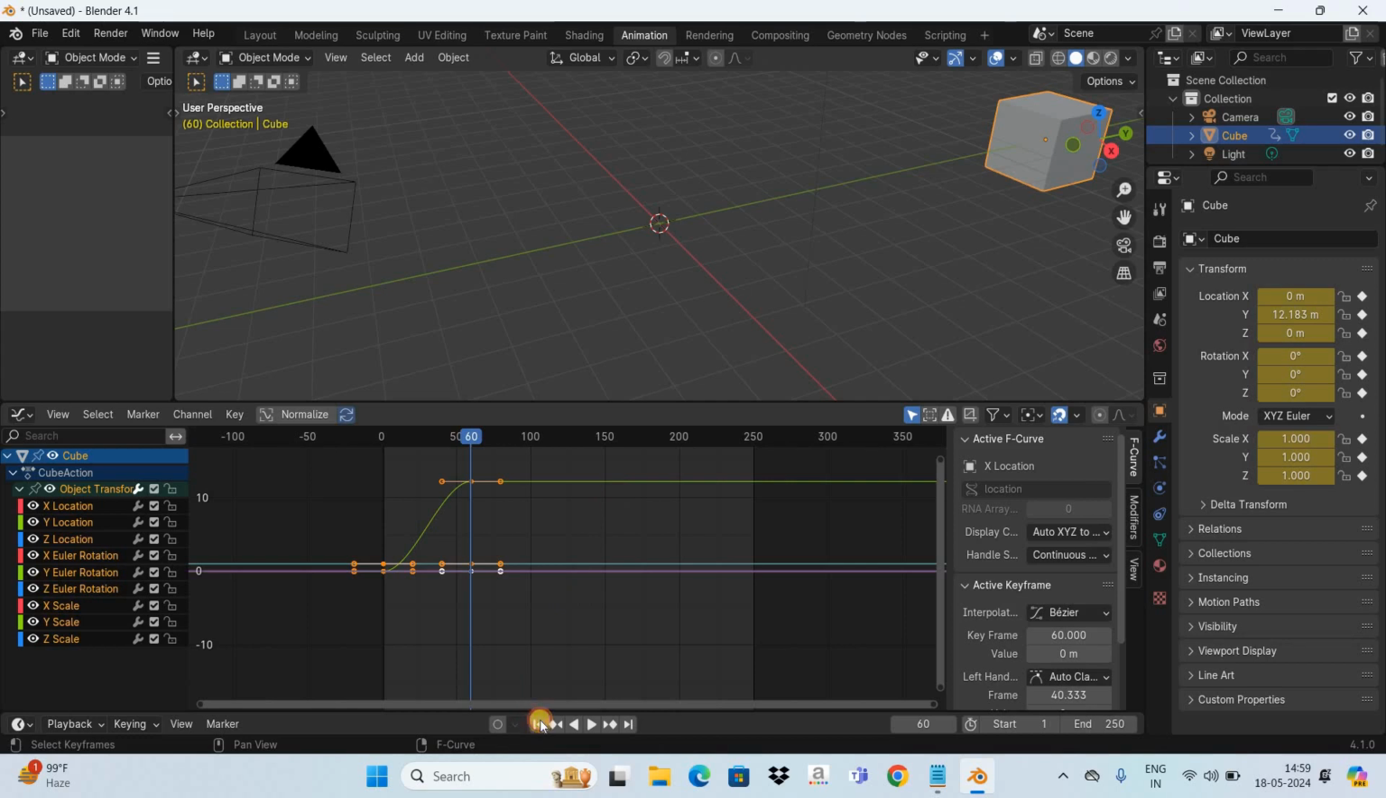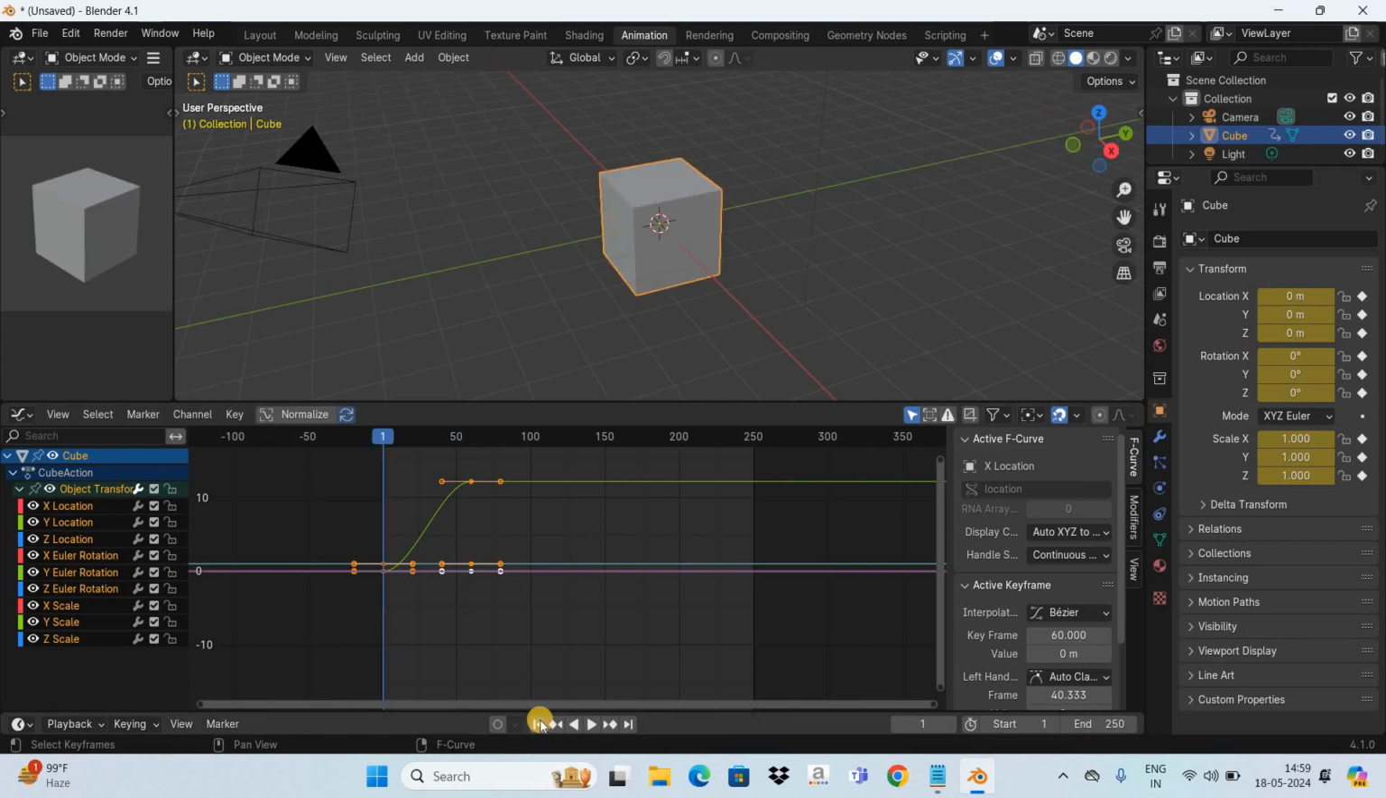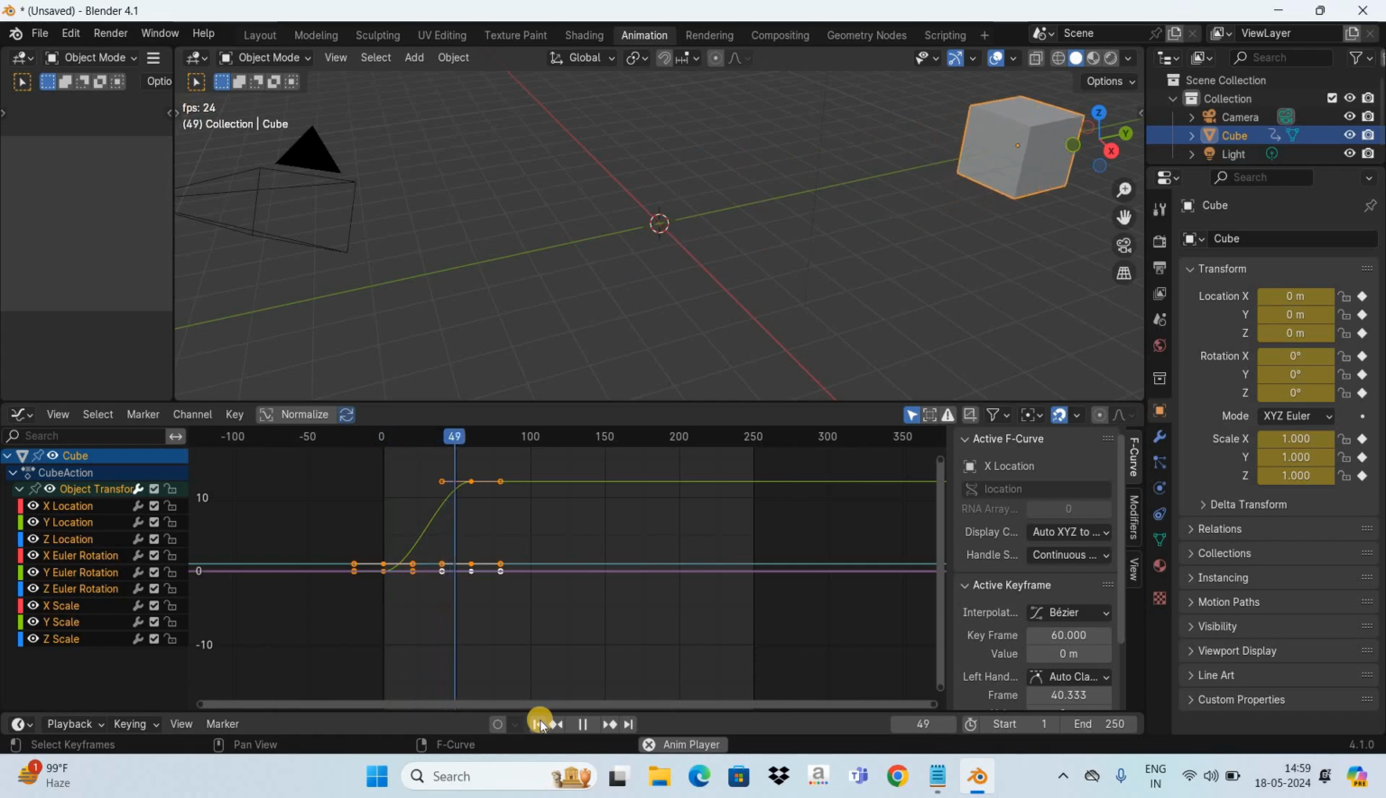So let me just show you by doing something which we already did. So let's do what we did 2 times previously. So currently this cube is taking 60 frames to move from this position to this particular position. Let's make this cube move much faster. So what we did earlier, we moved the keyframes from 60 to 30, right? So let's do that right here as well.